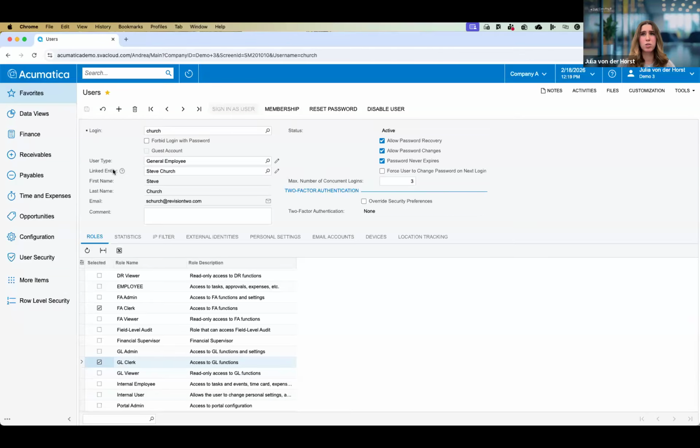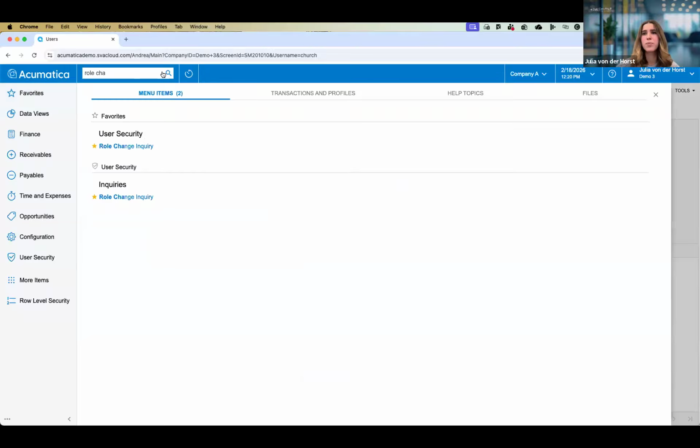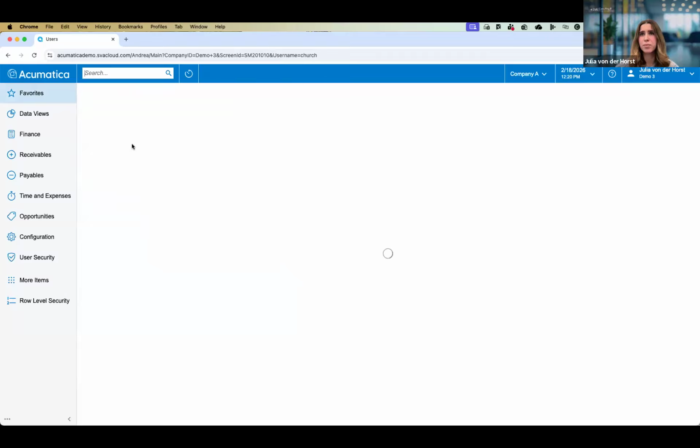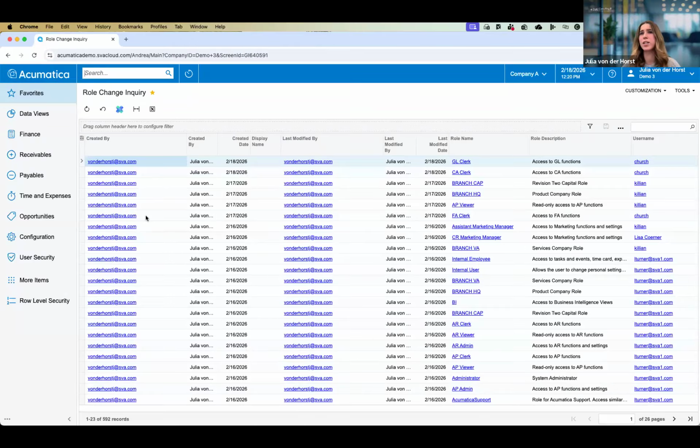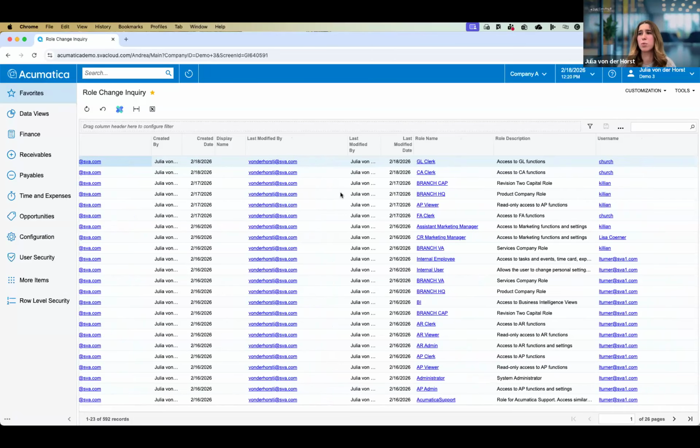And now for our security, I could track these changes, and Acumatica does track these changes. We could have a view set up for you, like an easy access to view what kind of changes are made, who made these changes, and when. So I'm going to go into my role change inquiry. And as I can see here in real time, I can see who it was created by, when it was created, when it was last modified, which role was modified, and which user. So this is just an easy access to see the role changes that I'm doing in the system.